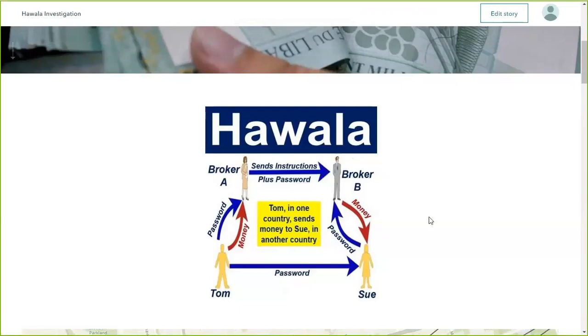In most cases, this is completely legitimate, in the sense that it provides a service for people who need to be able to move money across international borders. But unfortunately, it's also used quite extensively by terrorist organizations and other criminal organizations.